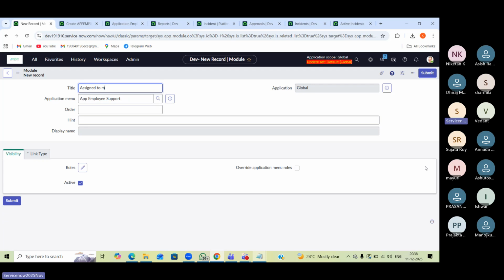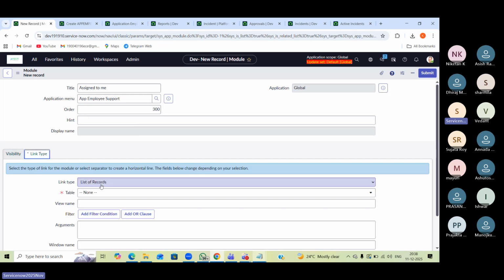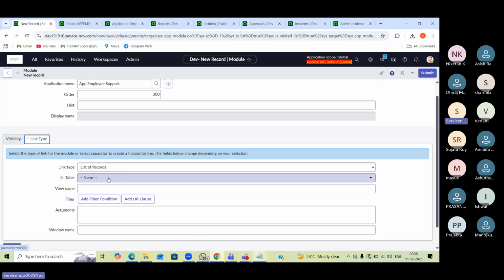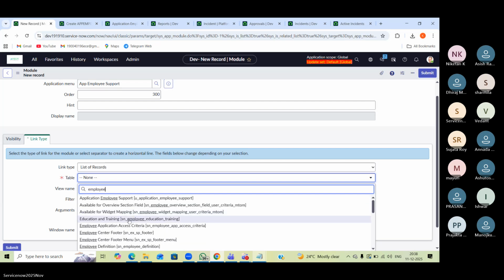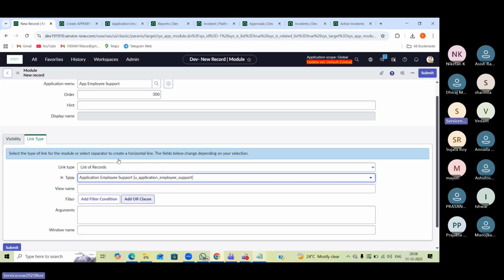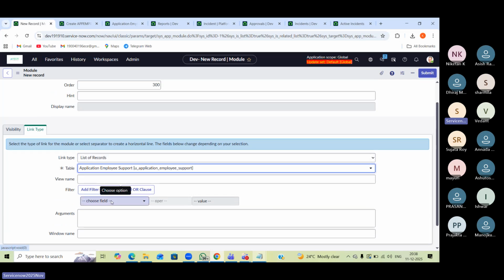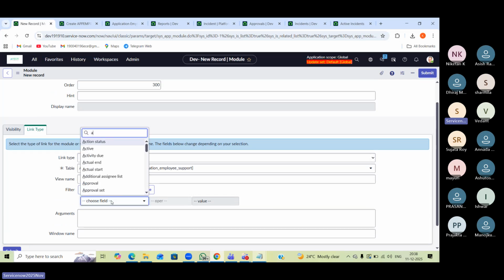So I want to display the records assigned to me. I want this module to be displayed in the third place. I'll select list of records only because I want the list of records. And the table? App employee support. Yeah. And as I said, it should display only the records which are assigned to me.